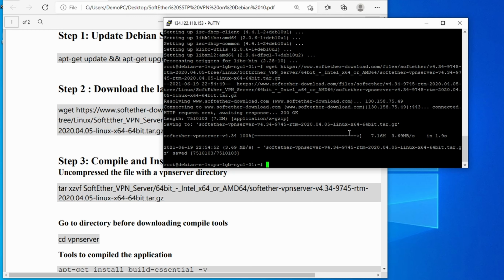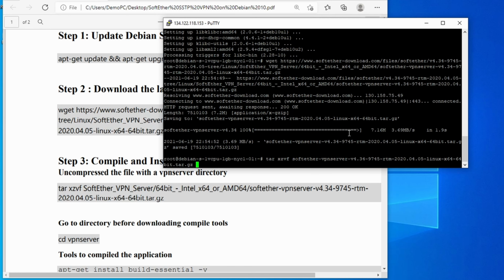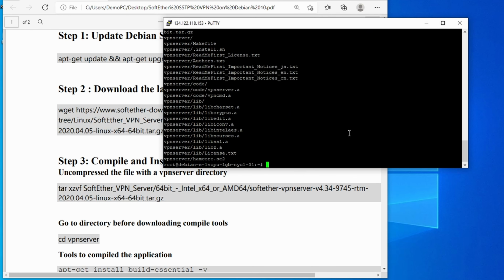The command to uncompress it is tar space xzvf space. I need to type the first 4 letters of the file name, SOFT, and when I click tab, it's going to type the rest of it. I press enter, and it's going to uncompress it to a folder called vpnserver.